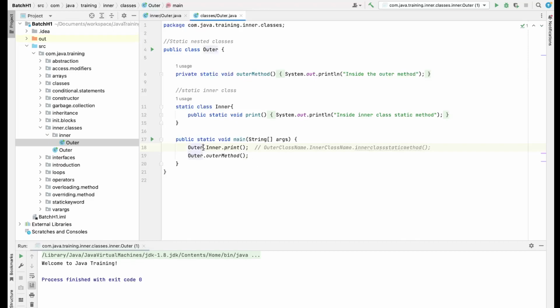So this is your outer class name. When you write the outer class name dot, it gives access to all the static methods or any static class. Now you want to access this particular method, which is in another static class, so you do inner and then dot print. This is how you can access the static method of a static inner class.